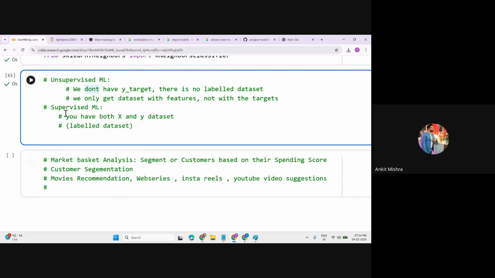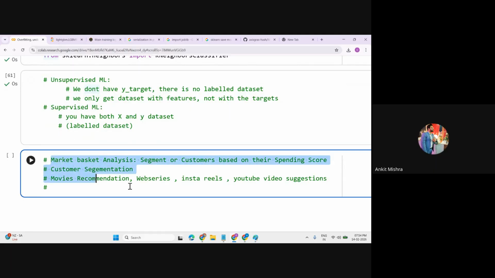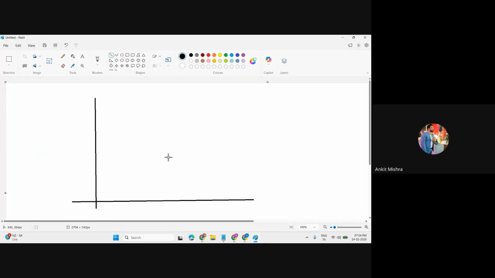So in unsupervised learning, we have multiple popular concepts: market basket analysis, customer segmentation, movies recommendation system, web series suggestion, Insta reel suggestions, YouTube video suggestions. All of this comes under unsupervised machine learning. Now, how exactly does this work? Let me show this.